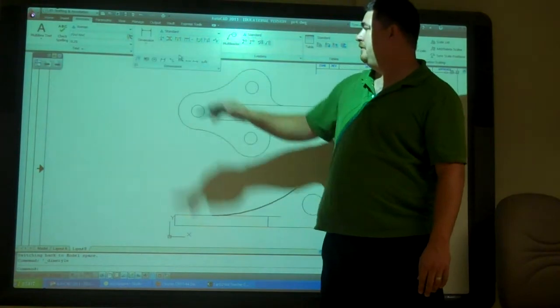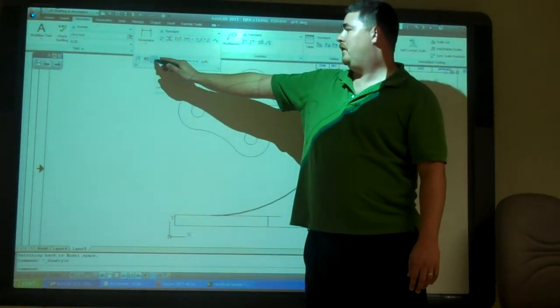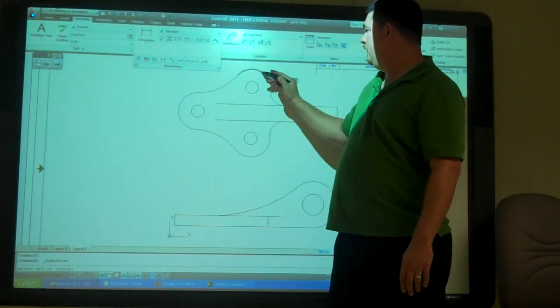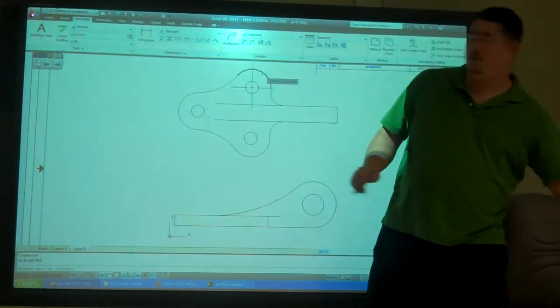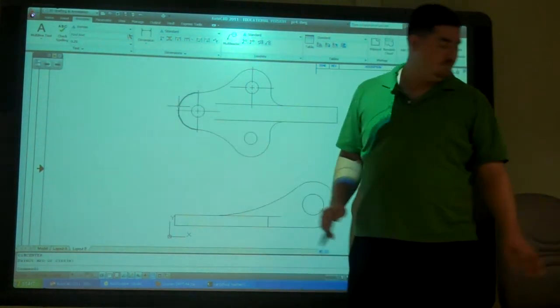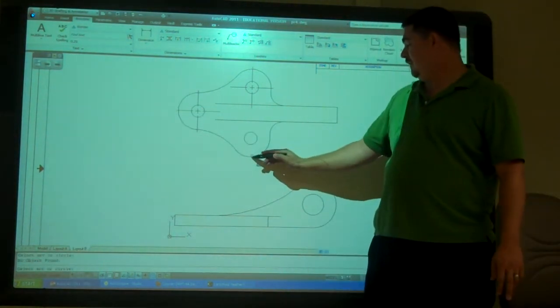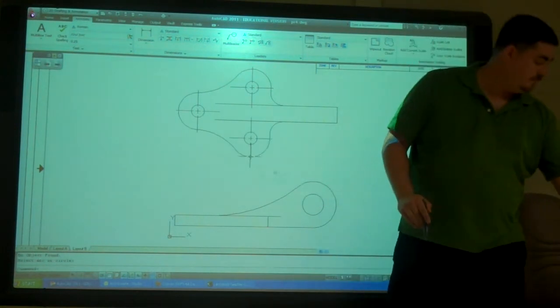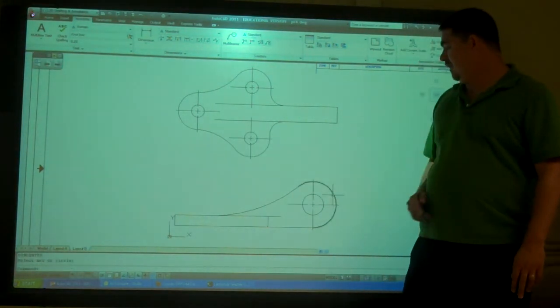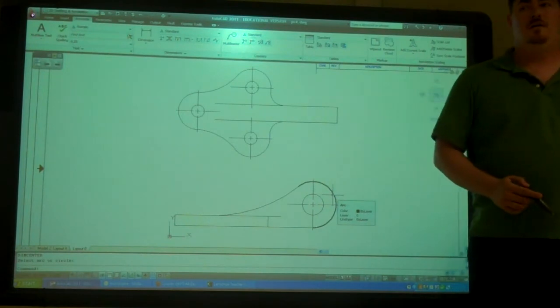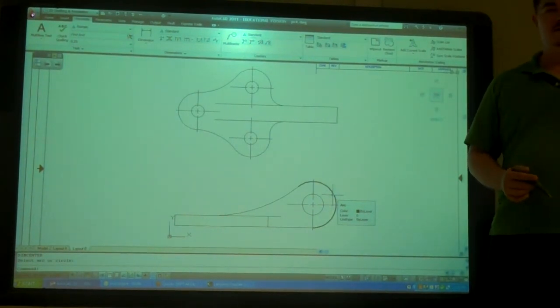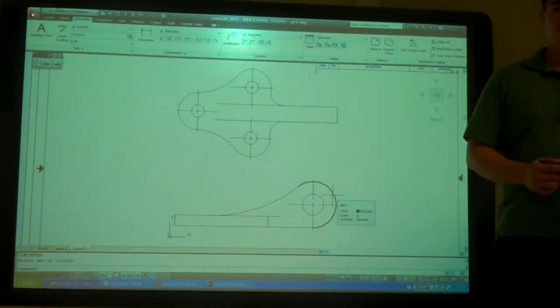Now I can come down here, dimensions, center mark, and I can pick on my arcs and drop in my center marks. Is that a lot easier than trying to draw the spacing and everything?